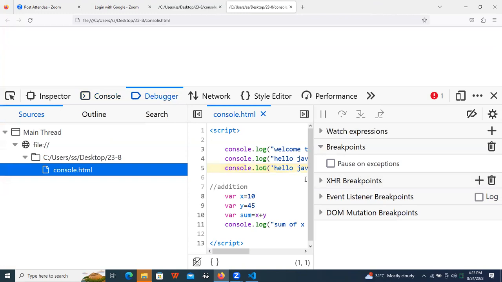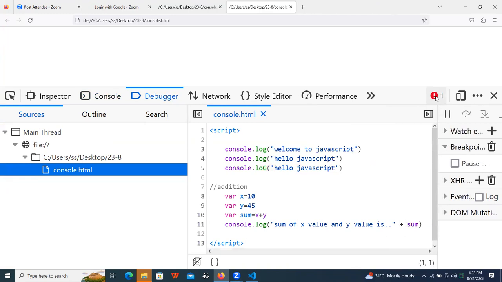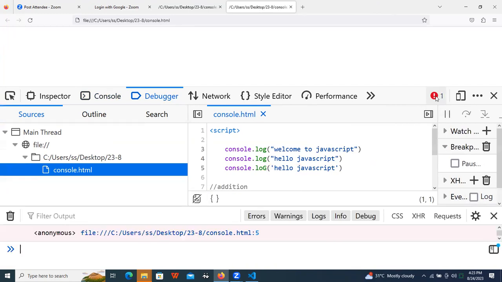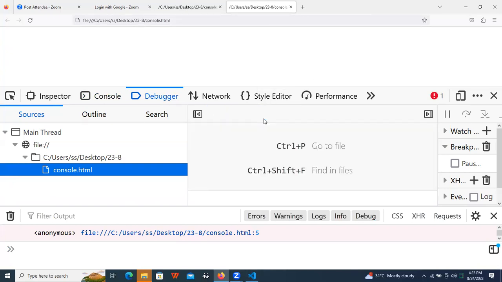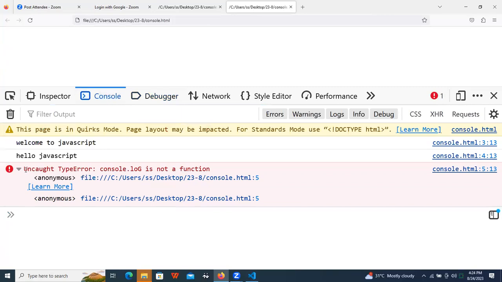Now the line is clearly saying that, this is Firefox, we have the issue with that. Uncaught TypeError, console.Log is not a function. Can you see the issue here? What is the mistake we are doing? Capital G should not be there.